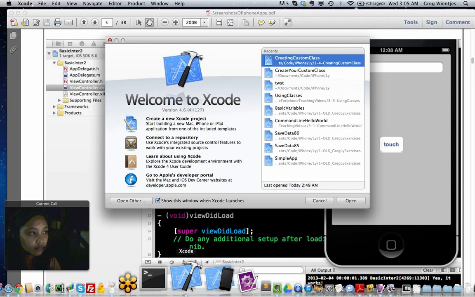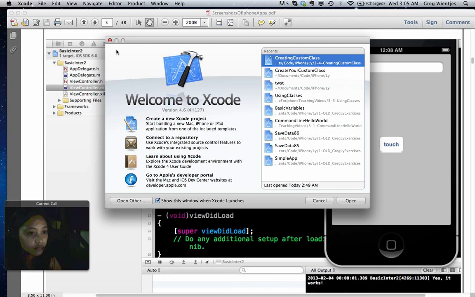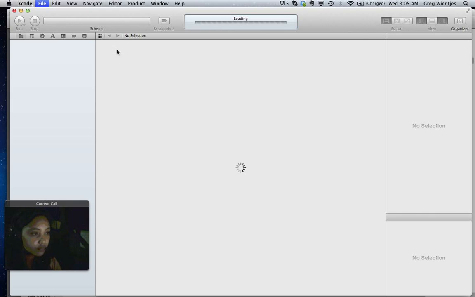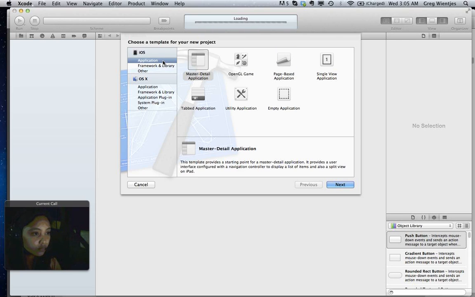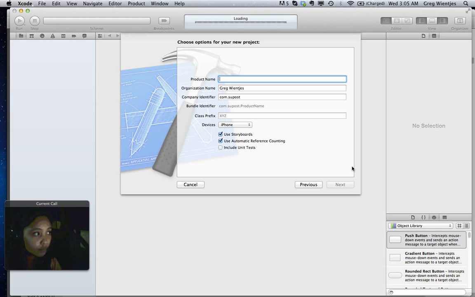So we start up Xcode and we create a new project. I used a shortcut there. This application is going to be a single view application, and we'll just call it simple teaching app. It's going to be iPhone. We'll take away storyboards for now.